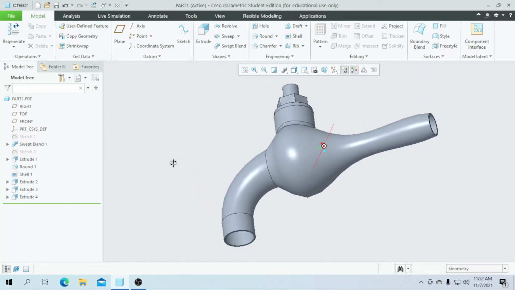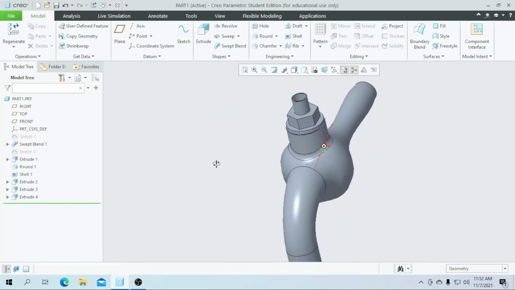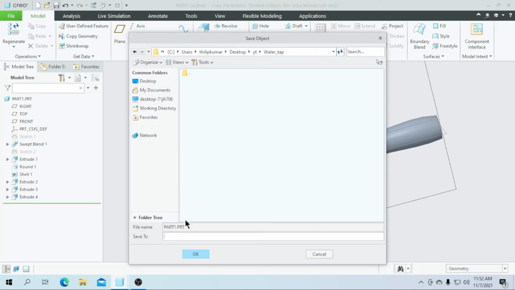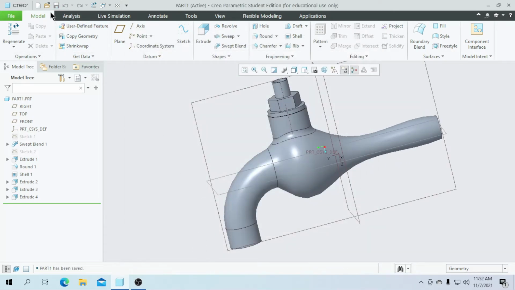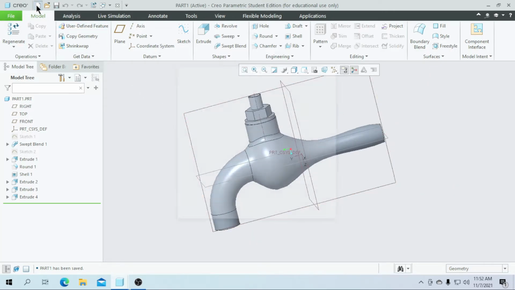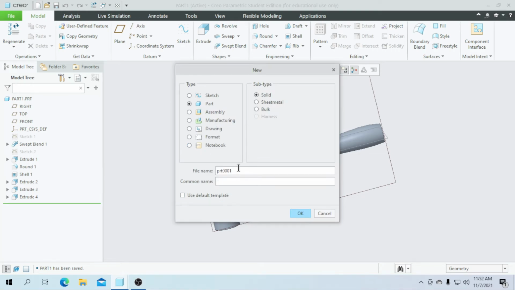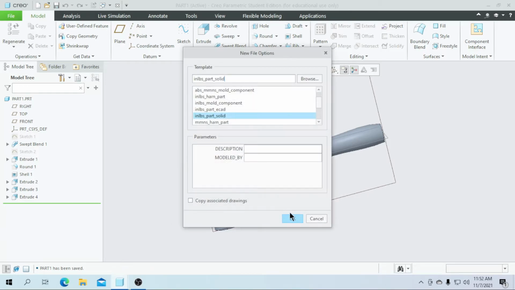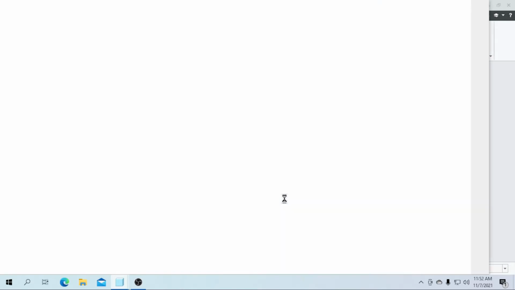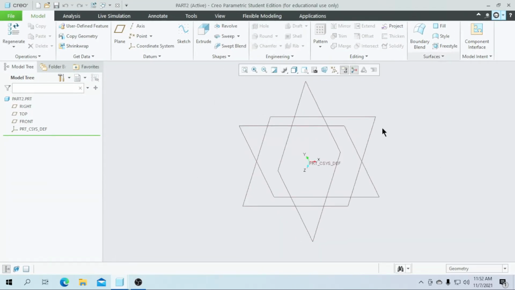So now let's go for part 2. Save this part. As you can select the working directory, it is automatically saved there. So go for the new and unclick the default template and enter the part name as part 2. Click on OK and select the unit as MMNS part solid and click on OK. So for part 2, I am going to create a handle for the top as in the tab part.